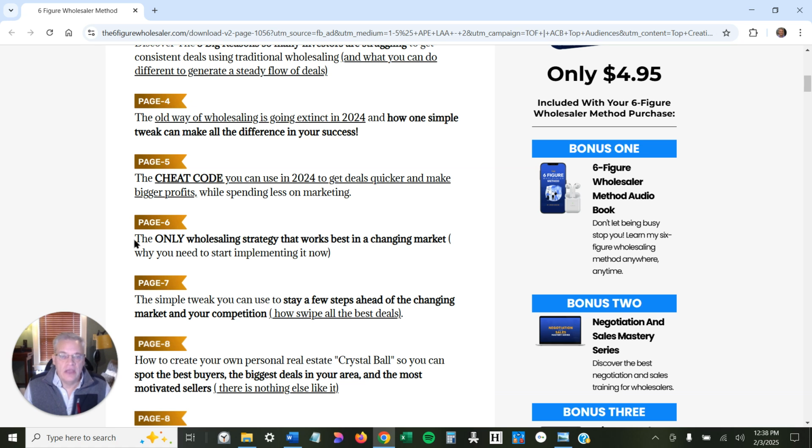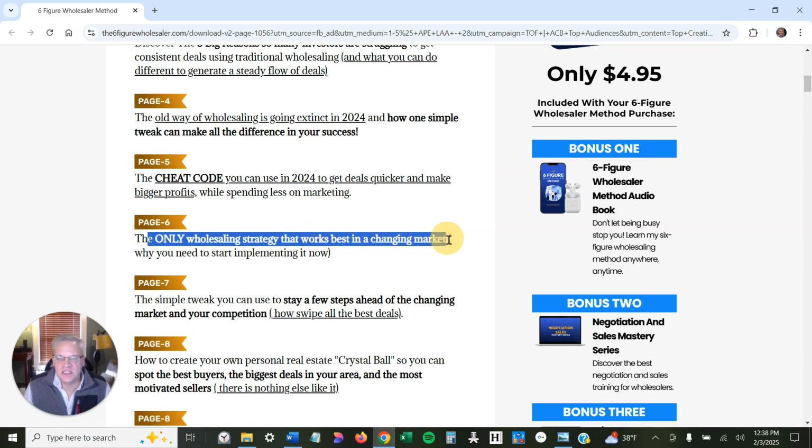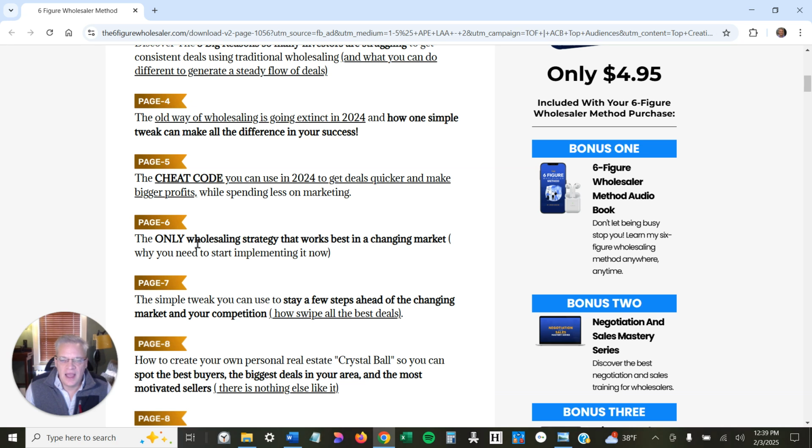Okay, yeah, the only wholesaling, I don't know who wrote this, if it's AI or some kid in his basement. The only wholesale strategy that works best in a changing market. It says why you need to start implementing it now. Okay, great. Give me something that I can hold, like I can go, wow, that's really interesting. Just the fact that it's the only wholesaling strategy that works best in the changing market, I don't know. I don't even know what's written in here.